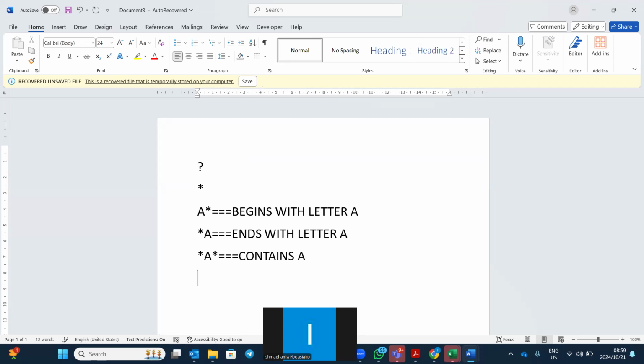But now, it means that there's letter A and other characters that we don't know, or there are other characters that are represented by a star and then ending with letter A. And there are other characters before and then after letter A. So that is what it means.